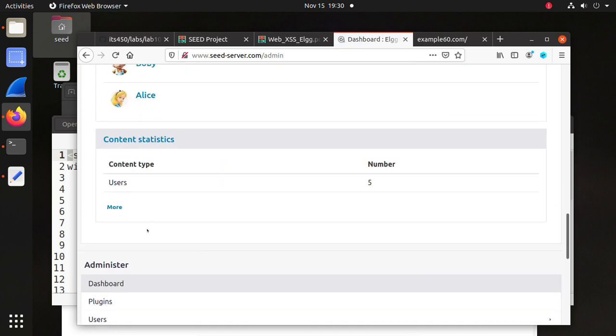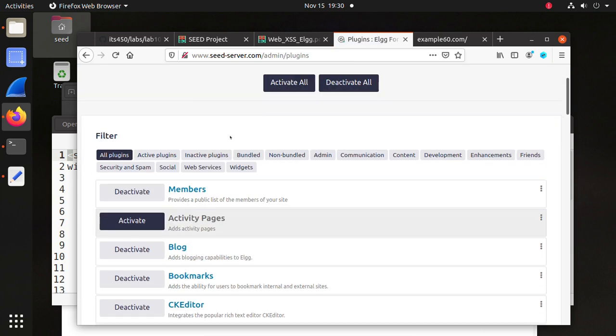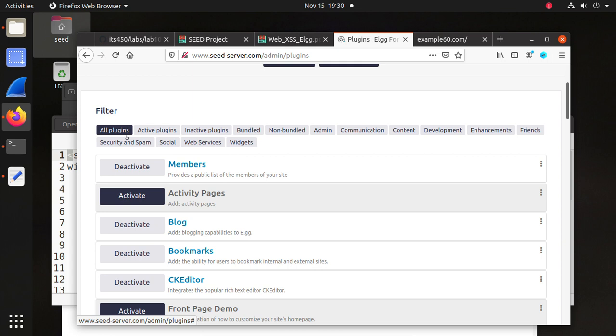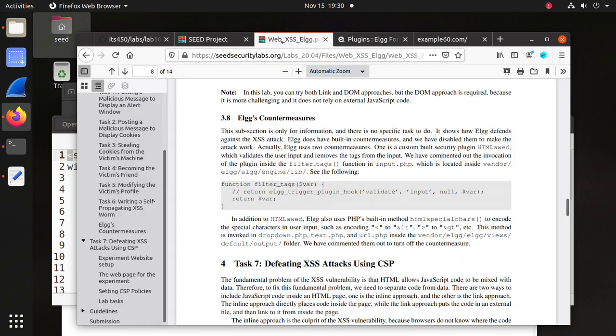What is inside the dashboard? Here are the plugins. You can see lots of plugins. For that one, it should be inside the security and spam. Now all plugins are shown up here. We check the security and spam. There is only one, user validation by email. We didn't see the HTMLawed here. As described in the menu, it's disabled.